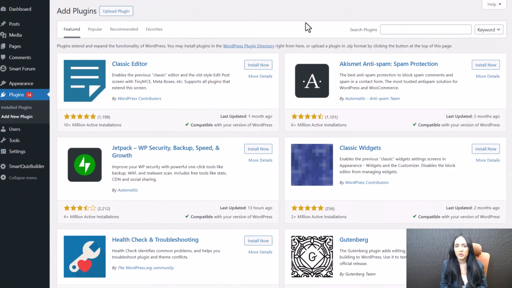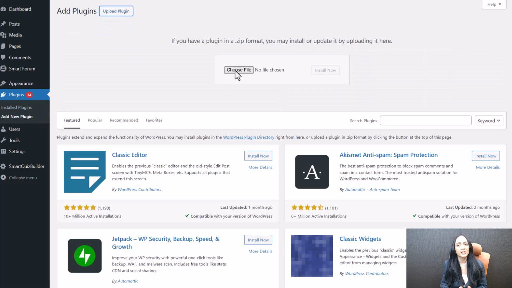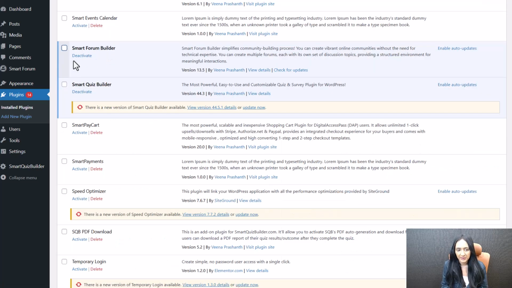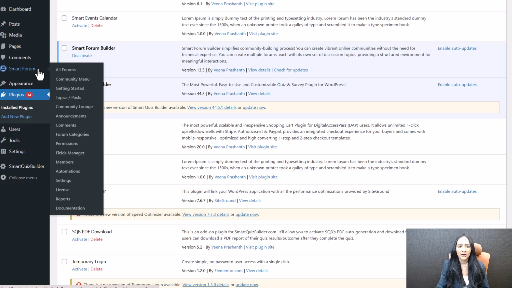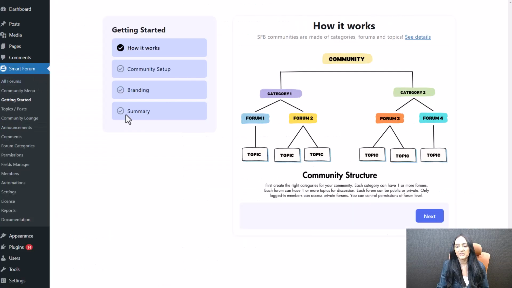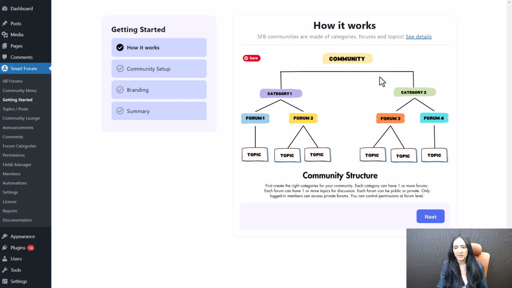Now let me quickly show you how you can easily get started with SFB. SFB is just like any other WordPress plugin. You can download it from our site, upload it to your site, and activate the plugin. Once you activate it, you're going to find Smart Forum in the left side menu. Click on it and follow the steps. It's going to bring you here to the Getting Started page.